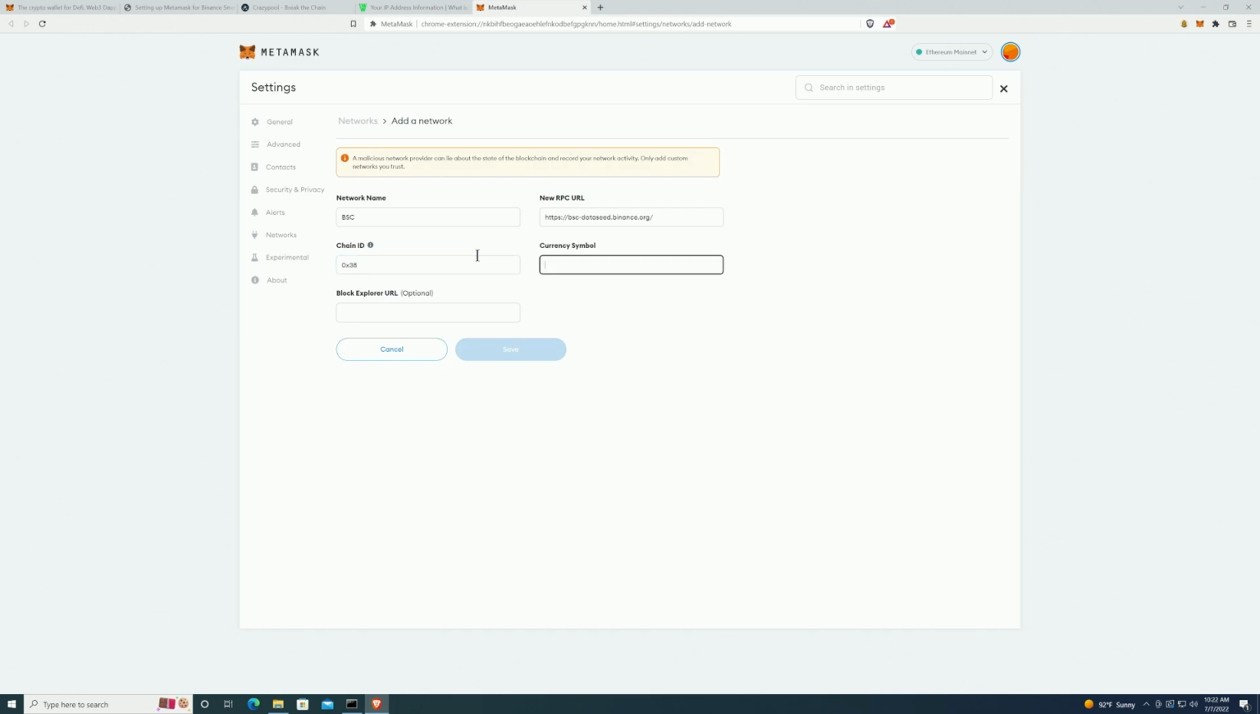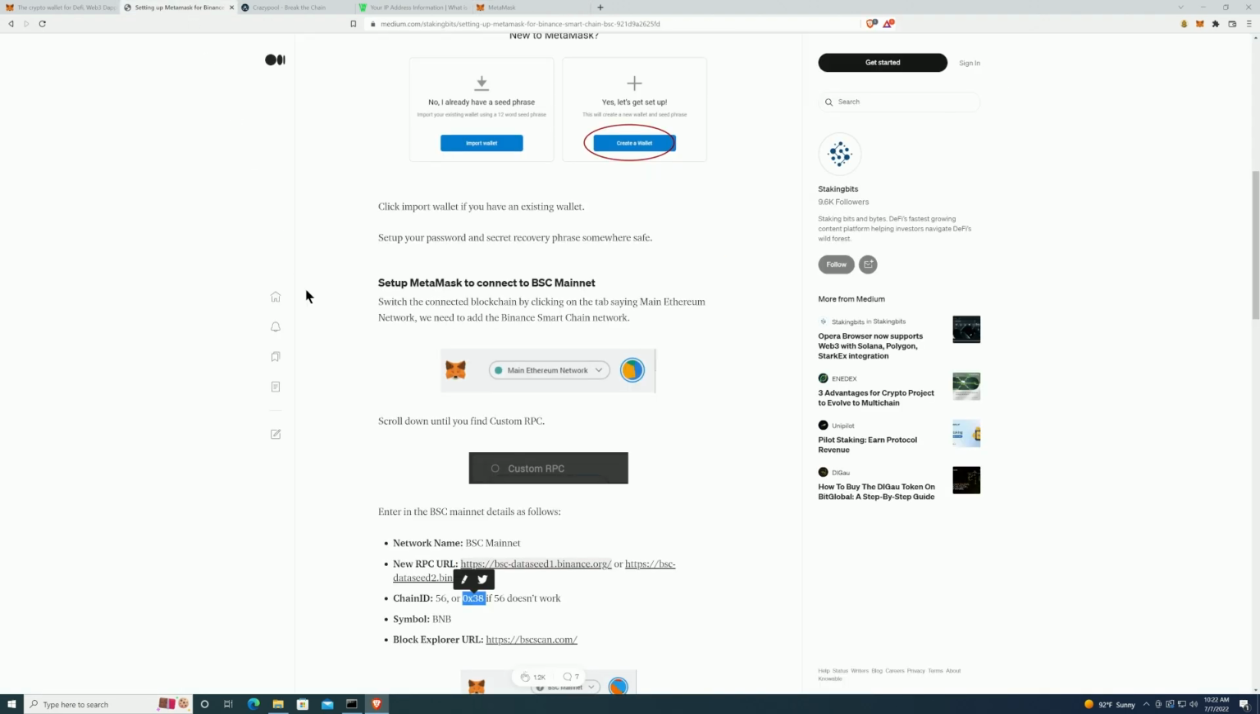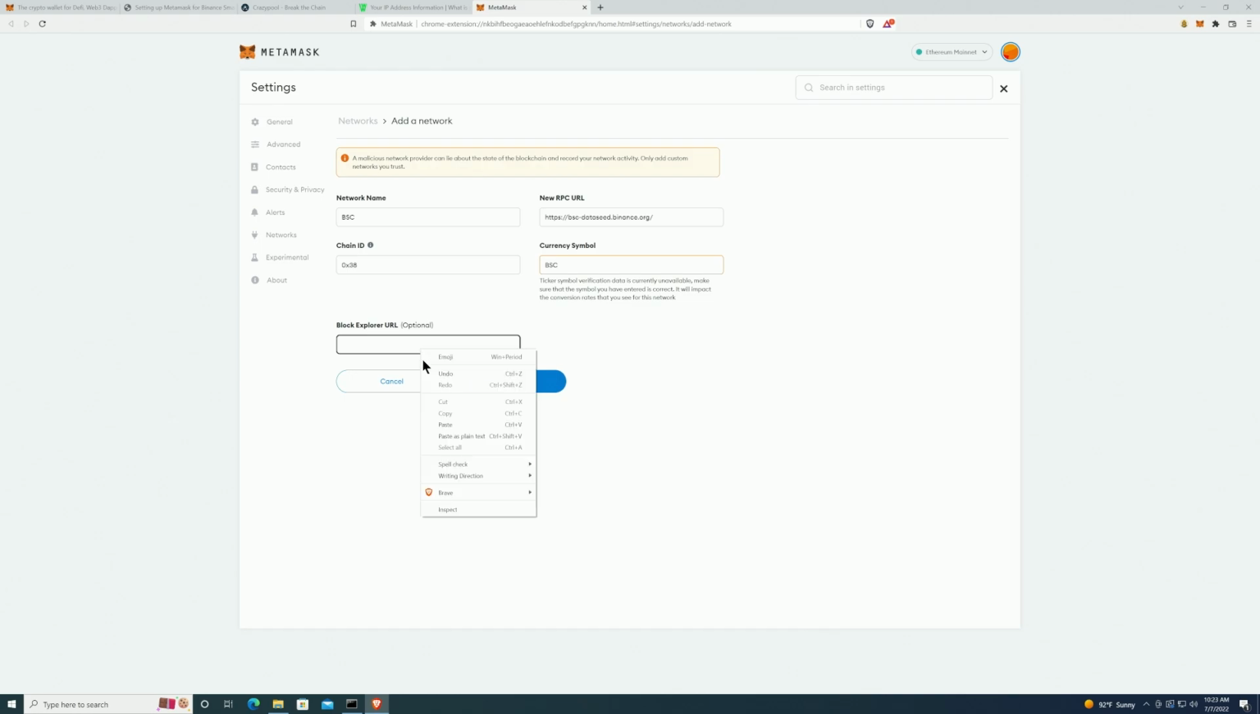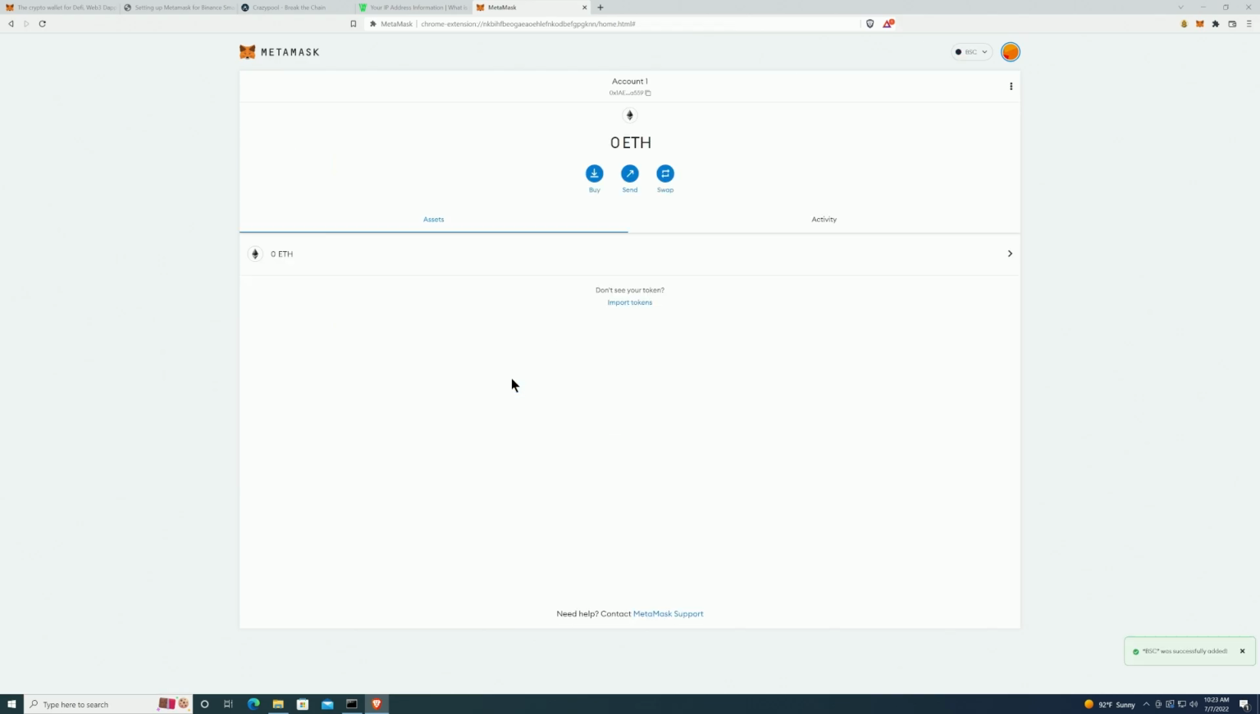For the currency symbol, we're going to do BSC. Let's take a look. It's supposed to be BNB and the Block Explorer Binance scan. So we're going to go ahead and copy that link address, go back over here and pop that into the Block Explorer and change this currency symbol back to BNB. It says here that the ticker symbol verification data is currently unavailable. Make sure that the symbol you have entered is correct. So I believe that is correct. We're going to click the save button, and then we'll have our BNB listed here. We did get the correct logo.